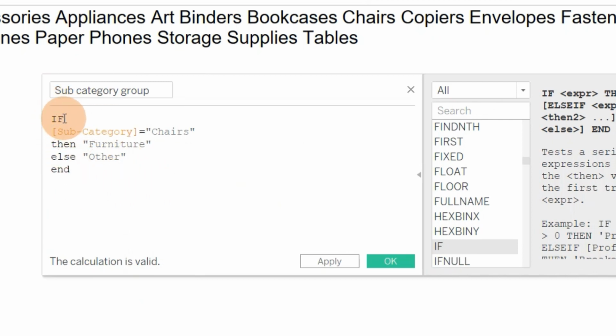Now what it is depicting is that it will see if the subcategory field has chairs, and wherever it has chairs, it will replace it with furniture. If chairs is not present in the subcategory, if this criteria doesn't match, then it will give the value as other, and then it will END. So let's see.